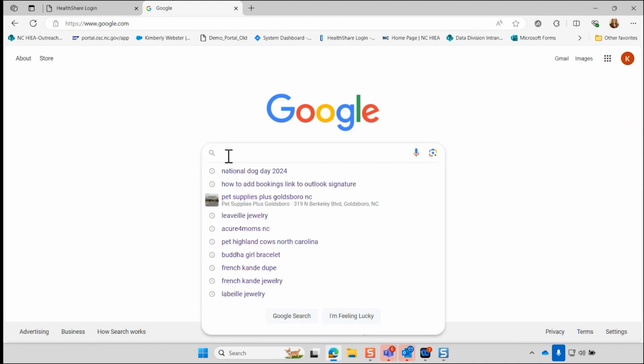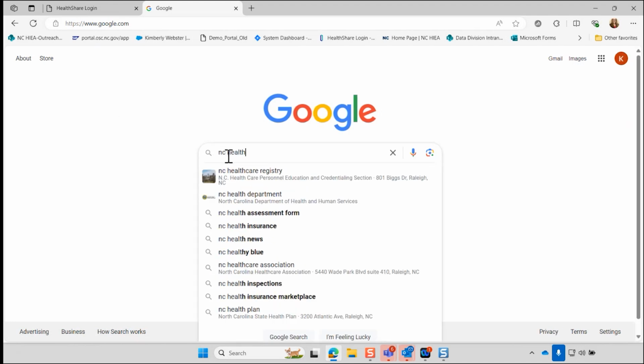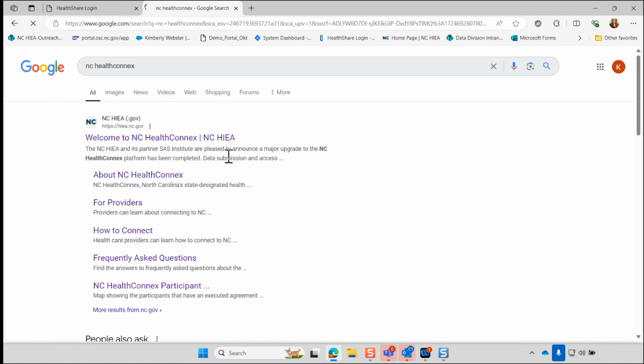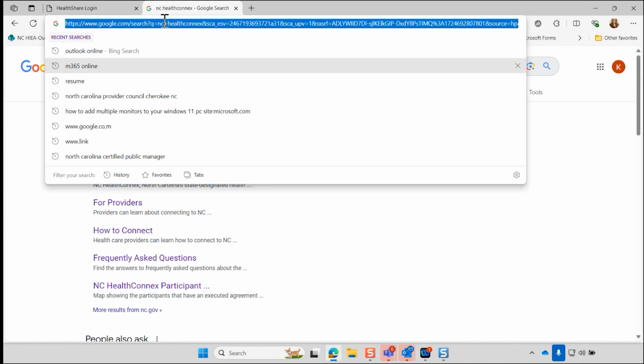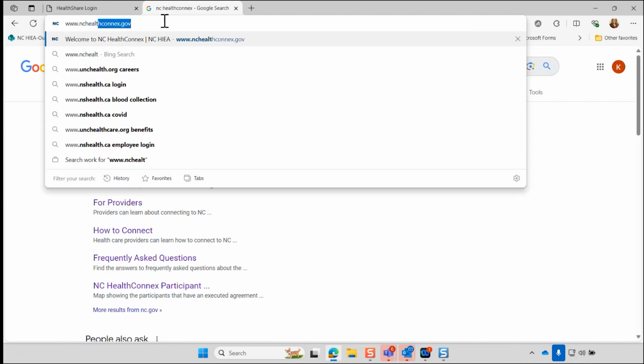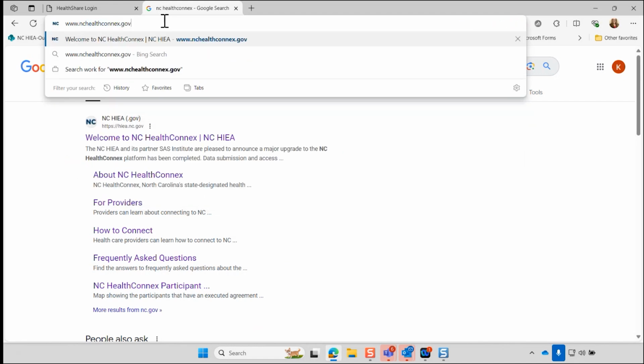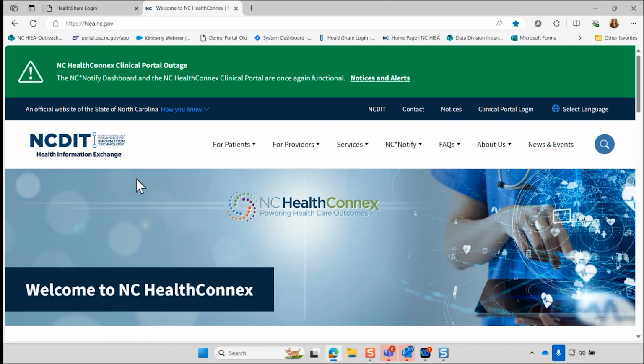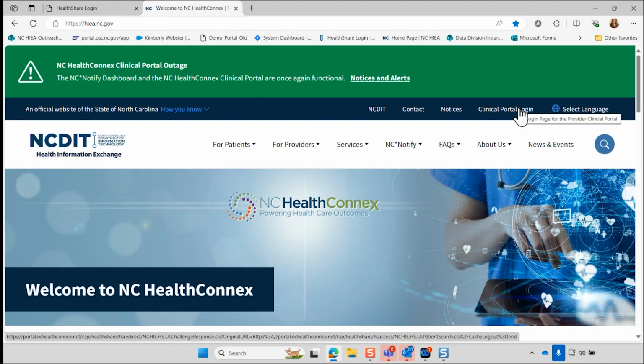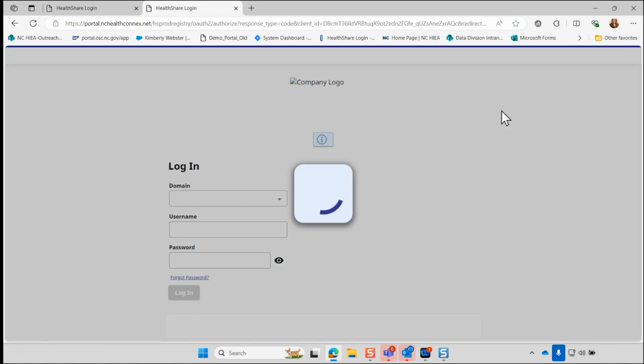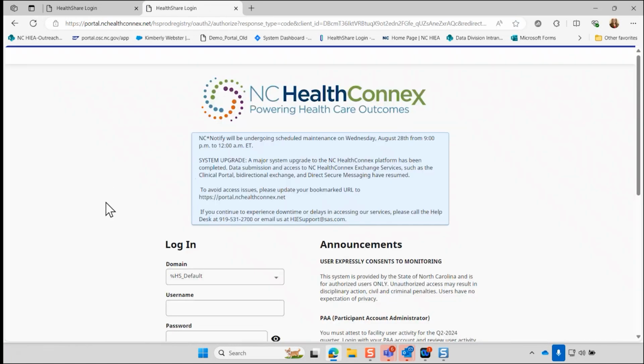You can search for the portal on Google, Bing, or whatever your chosen search engine is, or you can actually go up here and type in nchealthconnex.gov, and it'll take you to our website. And you see here in the top right section of the website where it says Clinical Portal Login, that's going to take you straight to that login.